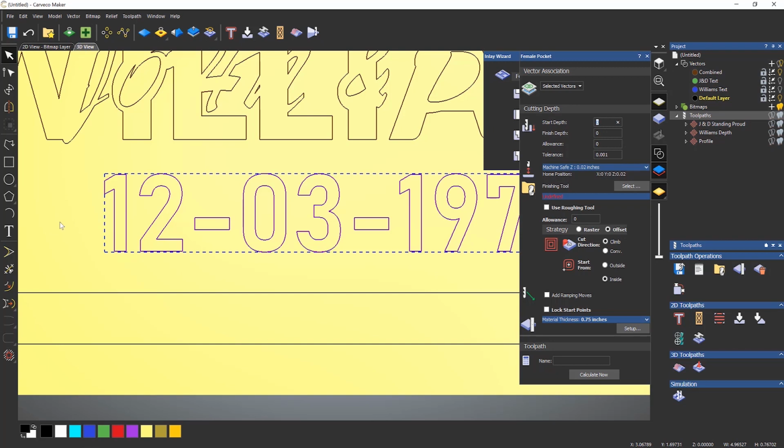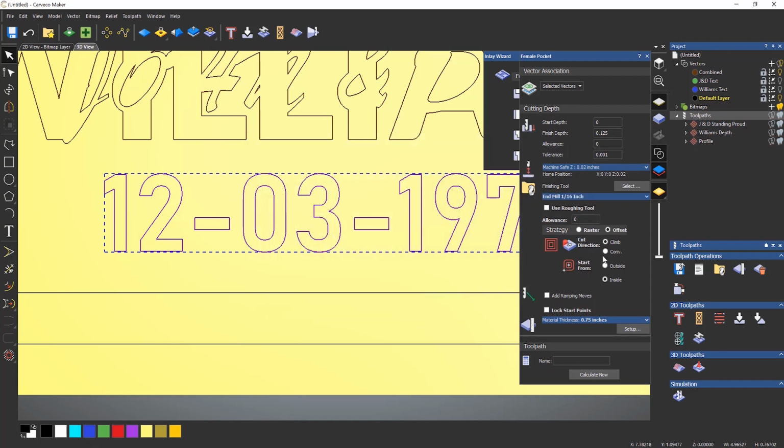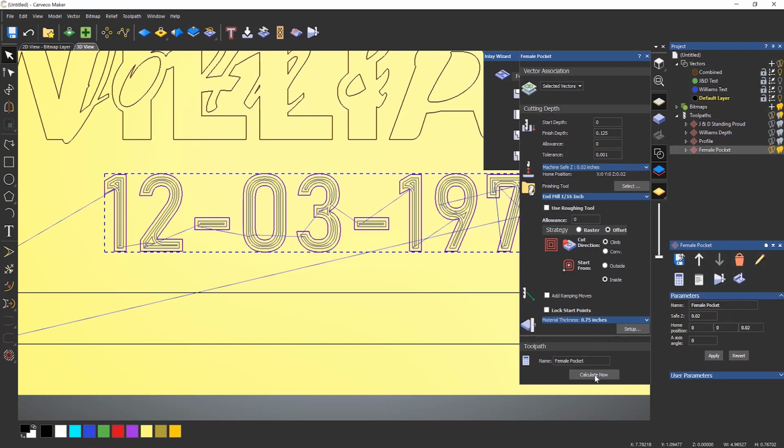Now I won't do it for the time being, I'm just going to enter a finished depth. If I want this to be flush with the piece of material that I'm using to fit inside, then obviously it needs to be the same depth. So let's do this at 1/8 of an inch. For the finishing tool, let's select a tool and let's use, say, a 1/16 of an inch end mill. Let's do an offset and let's calculate.